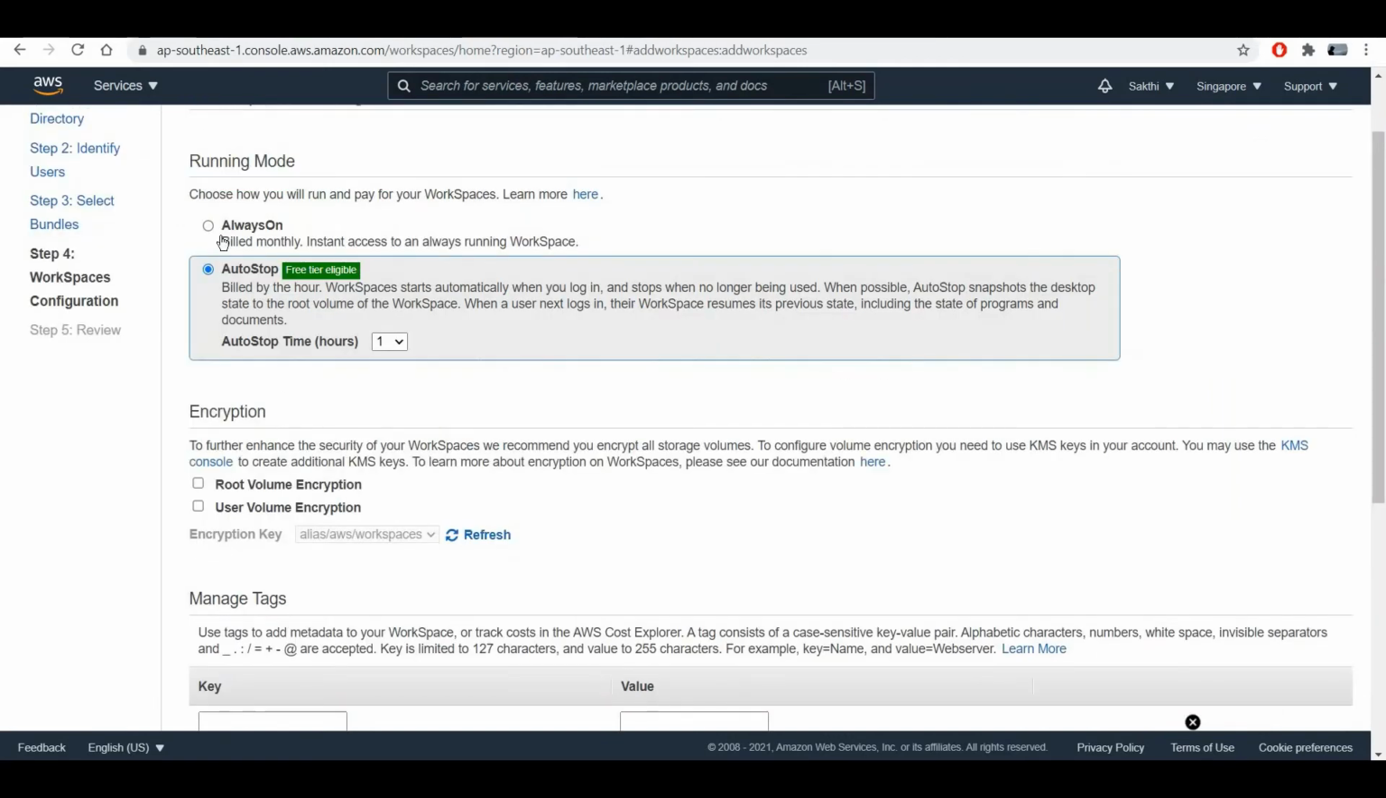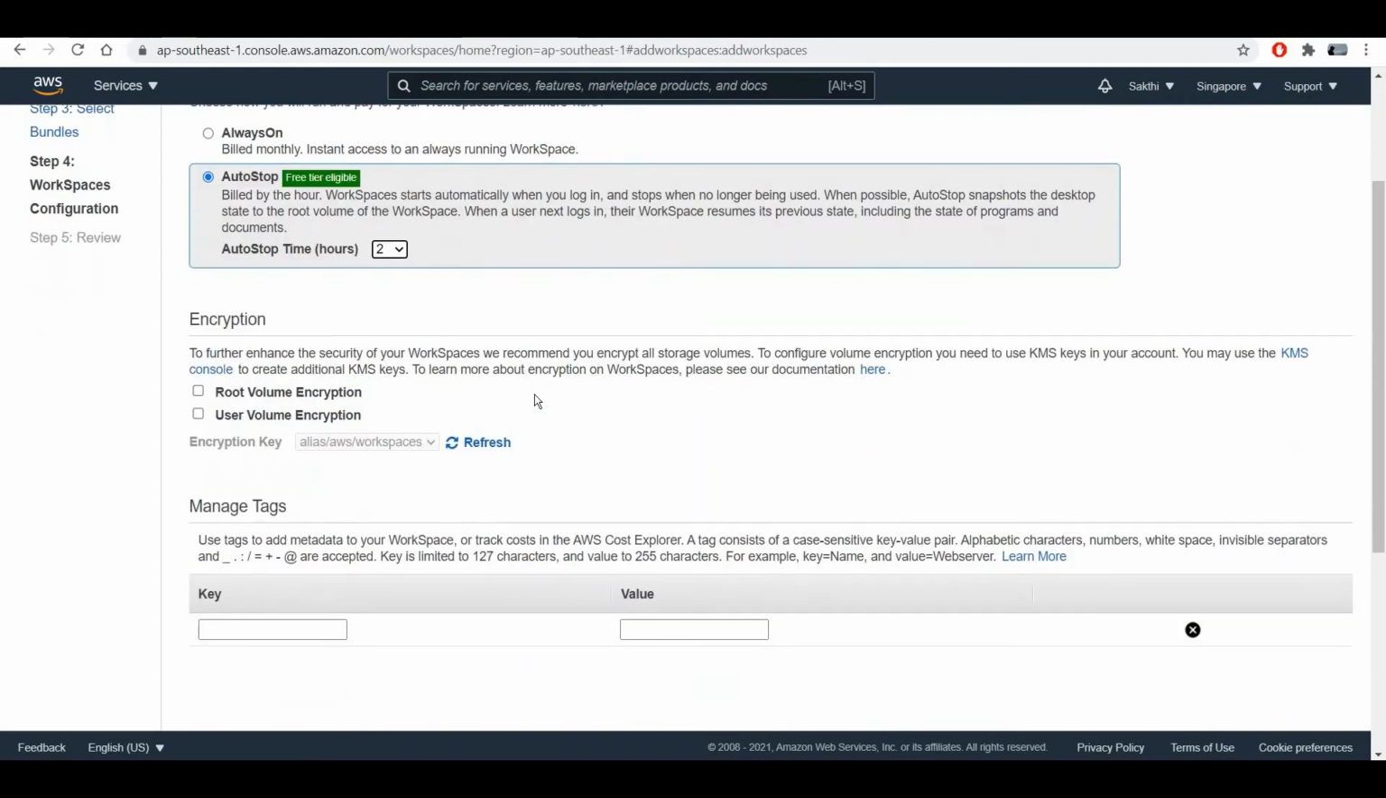I'm creating it. So this is the running mode. It has two running modes, always on and auto stop. Always on is like, even if you're not using the workspace, you will be billed for that. Auto stop is like, if you're not using it for 1 hour or 2 hours, we can make AWS bring down your workspace. So I'm selecting auto stop for 2 hours. The encryption, if you want your root volume or user volume to be encrypted, you need to select this.